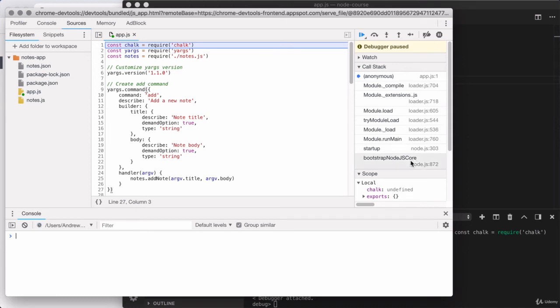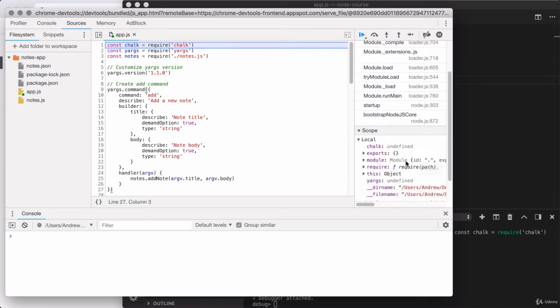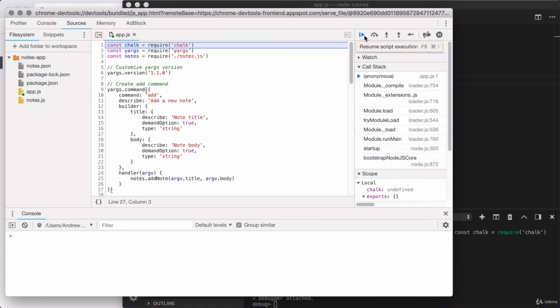On the right-hand side, we have a lot of information about where our program currently is. So I have information about the call stack, I have the scope we currently have access to, and up above, I have tools for working through our application. So currently, the debugger is paused.